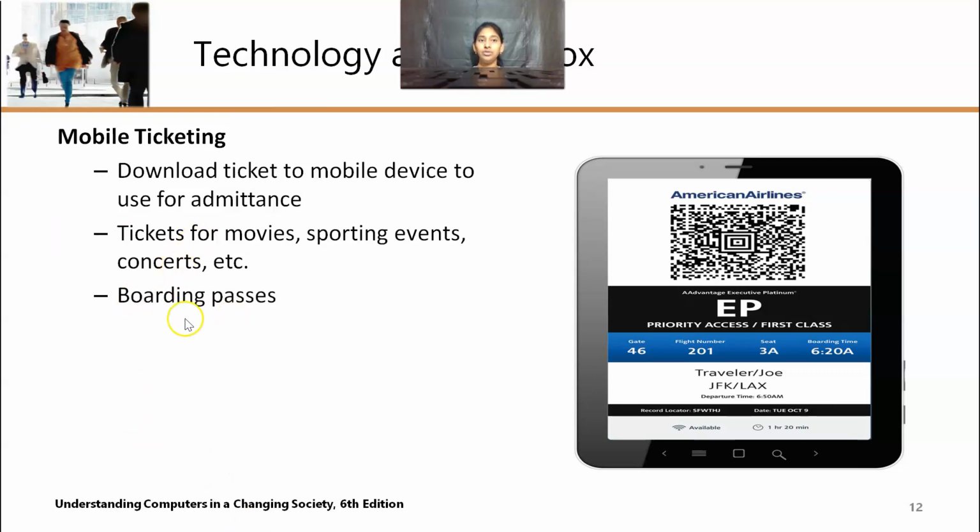And it is also used in boarding passes. If you see American Airlines, it is the boarding pass. It is a mobile ticket, where you have to show your boarding pass in the airport. And mobiles are used in the airport, so it is acceptable.